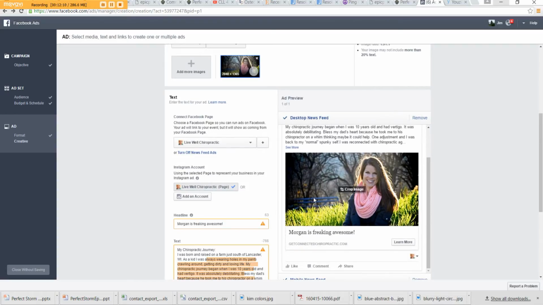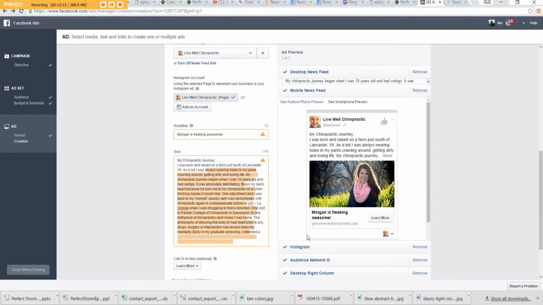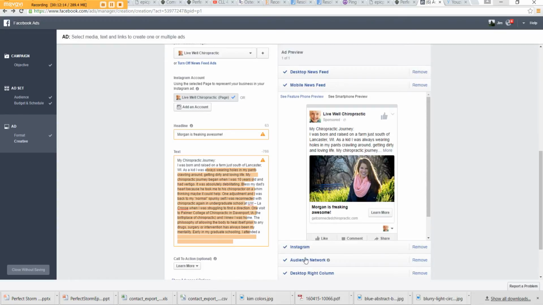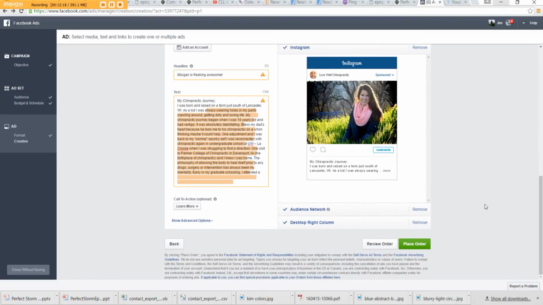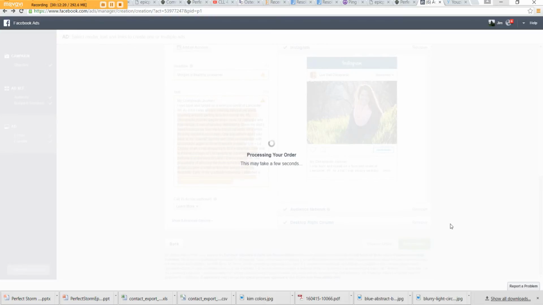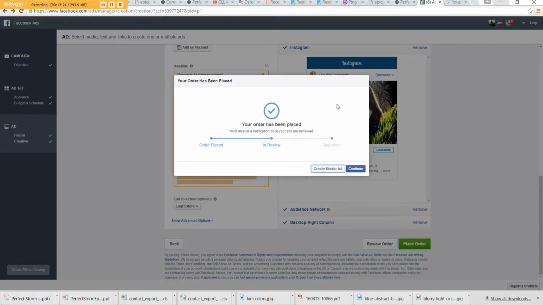Here's what it looks like: the desktop feed, the news feed, the mobile site, which is probably the most important. There's your Instagram account. And then you place your order. Now, they review these. They review the pictures to make sure that they're appropriate, not naughty. They don't have people again holding their backs.